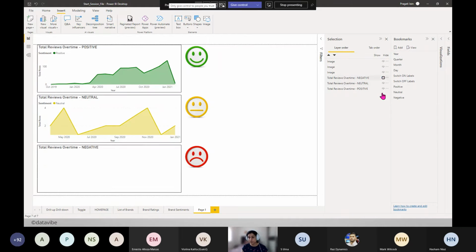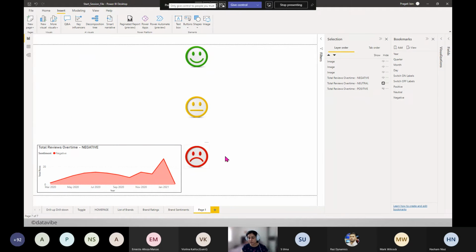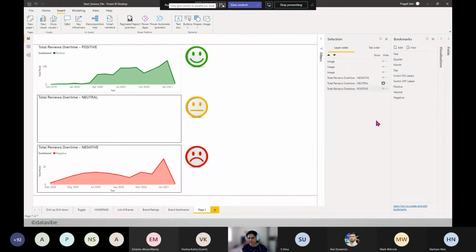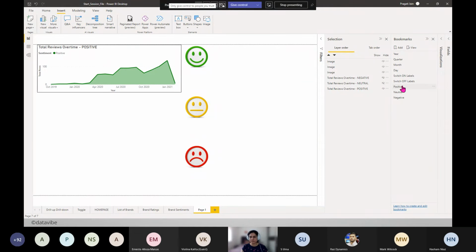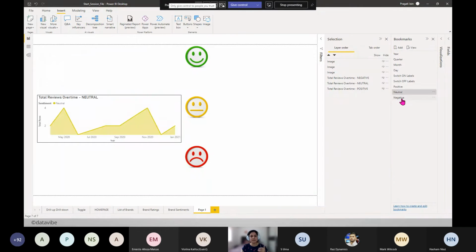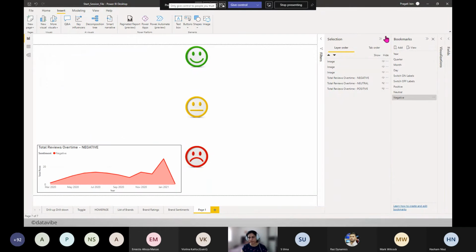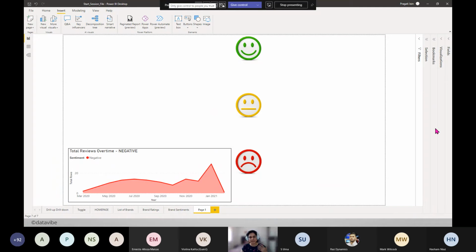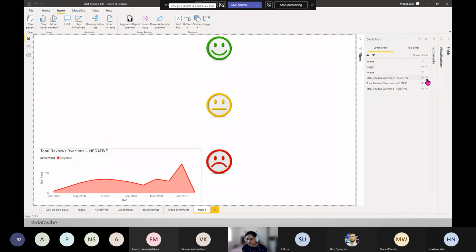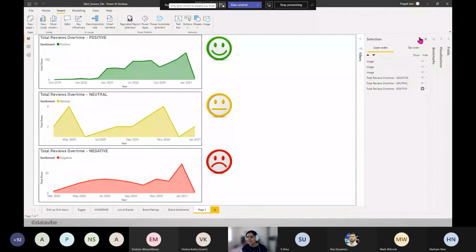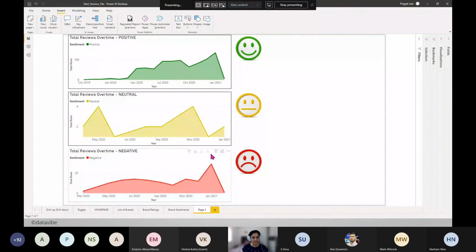And in negative, what I want is, I just want my positive and neutral to hide and just show the negative, and I just update it. Let's test these. Positive shows positive, neutral shows neutral, negative shows negative. Perfect. Now the other thing is just to align these charts. Sorry, I'll just make everything visible. Okay, so let's do it.